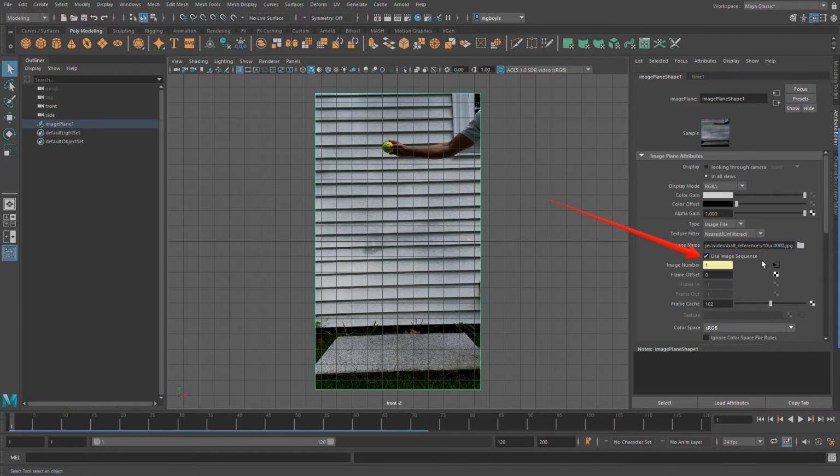you'll notice now that we have a couple other fields, including this image number field, and it is currently set to 1, meaning it's using the very first image in this image sequence. If I play the animation here, you'll see that we have some visual reference of dropping a tennis ball on a hard surface.